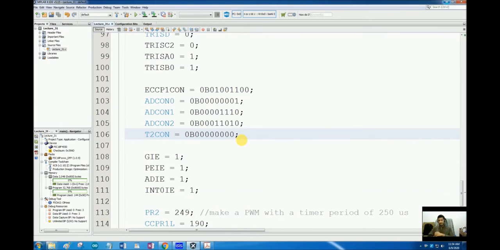So let's start programming. Let's start modifying this code and let's see how we are going to achieve this task.